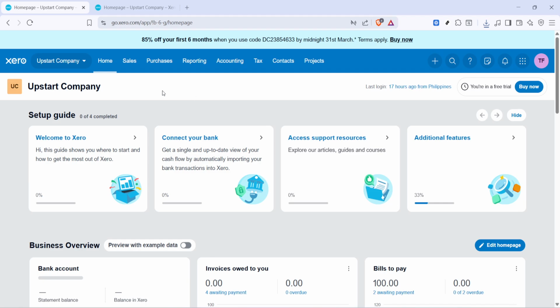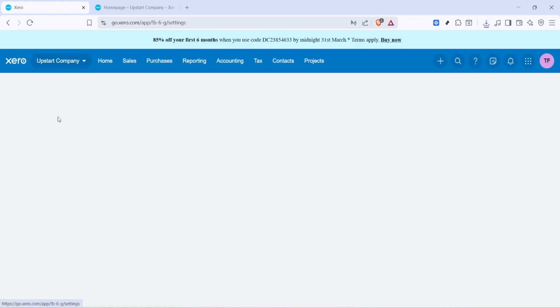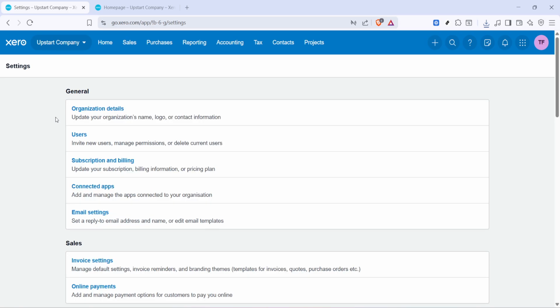Start on your Xero dashboard. Look for your company name at the top of the screen and click it. This opens a quick menu for your organization, and it's the easiest way to reach the key admin areas you'll need. From that menu, select Settings. Settings is the hub for everything about your organization's configuration, and it's where user access is managed. So this is the right place to be.